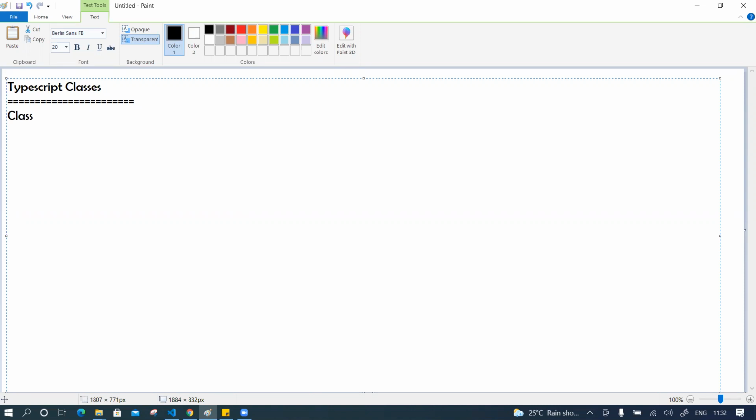Class, in a general way I'm explaining, listen carefully. Class is nothing but a simple plan for creating objects. In a technical way, class is a blueprint for creating objects. Blueprint means it's a plan for creating objects. A class doesn't exist physically, but an object exists physically and it will be stored in memory.